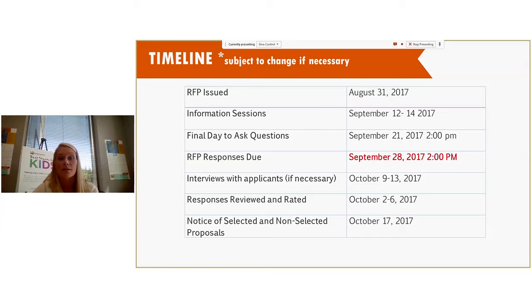The RFP responses are due no later than September 28th at 2 p.m. It's really, really important that RFP responses are received on time, as procurement will not pass them forward if they're received in their office later than September 28th at 2 p.m.